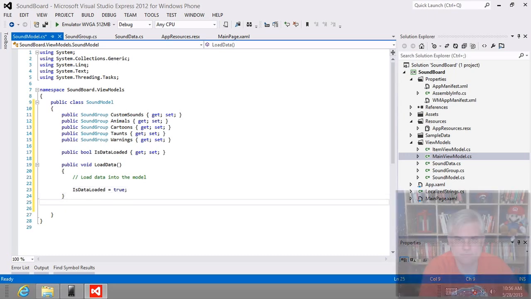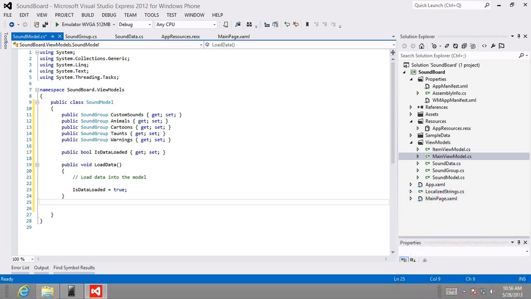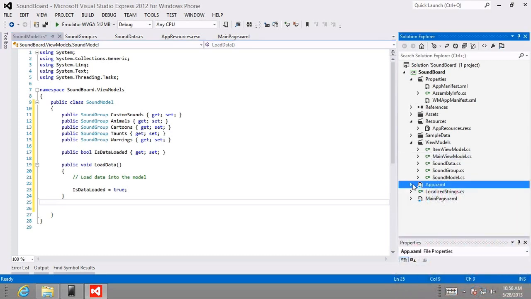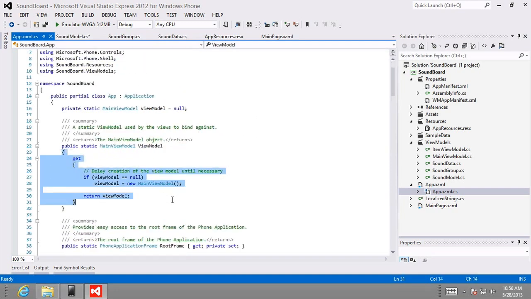Okay, great. So before we perform the bulk of the work in the load data method, what we'll do is probably create some helper methods to help with the heavy lifting so that we don't have a method that's just a bajillion lines long, right? We want to keep things a little bit smaller. What I want to do is replace the old data model that's being used by the project template. I want to replace it in the app with the new one that we just created by changing the class that the app.xaml.cs uses to back its view model property.